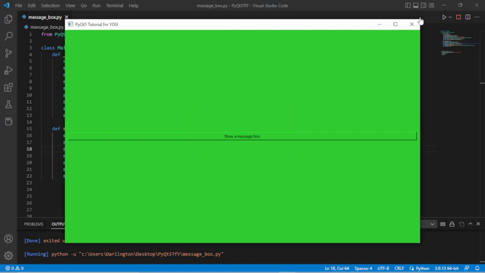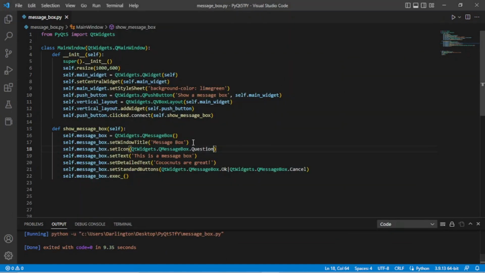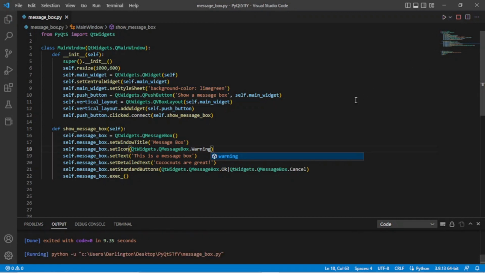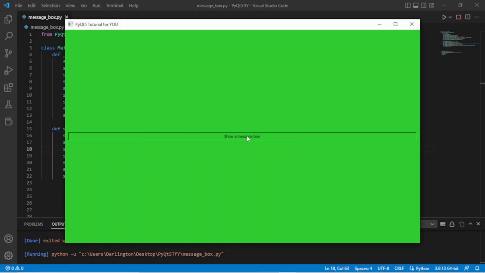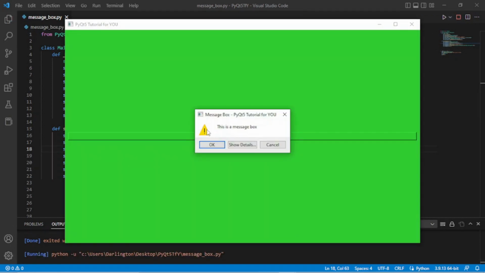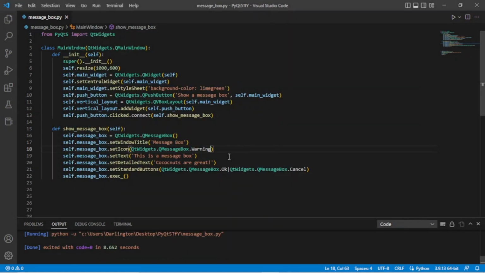Okay, so I'm going to cancel this now, and this could also be warning. Okay, and now if I save it and run it again and click this push button here, you can see the icon has changed to a warning icon. Okay, so I'm going to cancel it now and change this back to information.